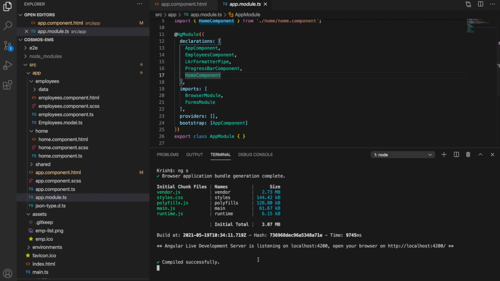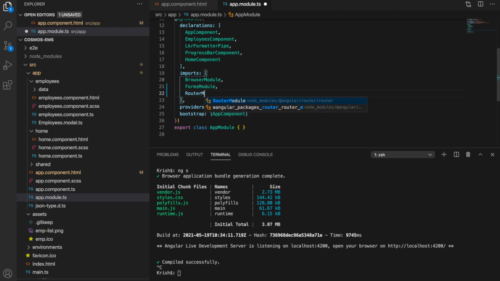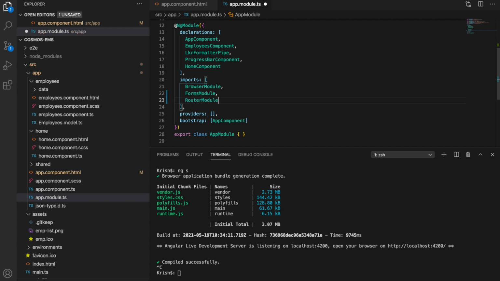Sometimes you may need to pass data between components. That is a whole separate story. But here I'm going to show you how we can do the routing. To do that, we need to go to app module and import the router module first. So let me stop the program. I'm going to import, because we are taking it from the Angular library, so let's get the router module.